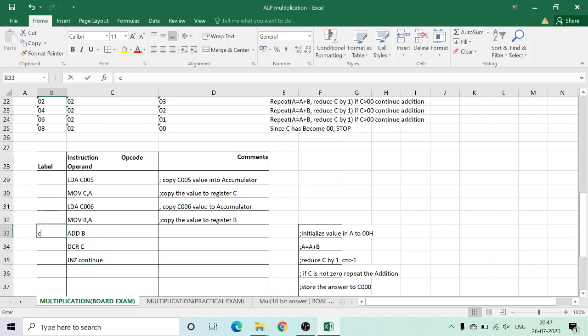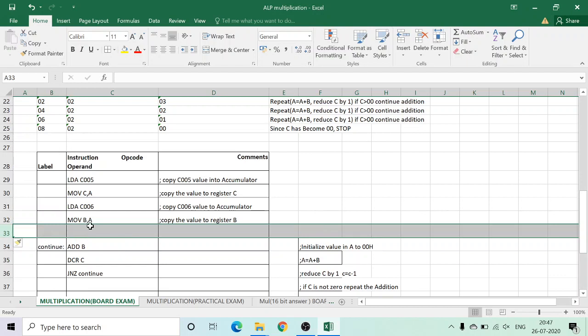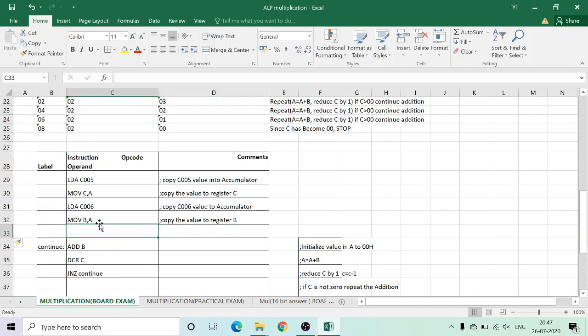So continue, I write the same thing here with a colon. Here I put no colon when I use continue. I forgot to initialize the value in the accumulator to 0. That's a very important step, because A will have a previous value in it. So you must initialize the value in the accumulator to 0. So MVI A, 00H before you do the successive additions.